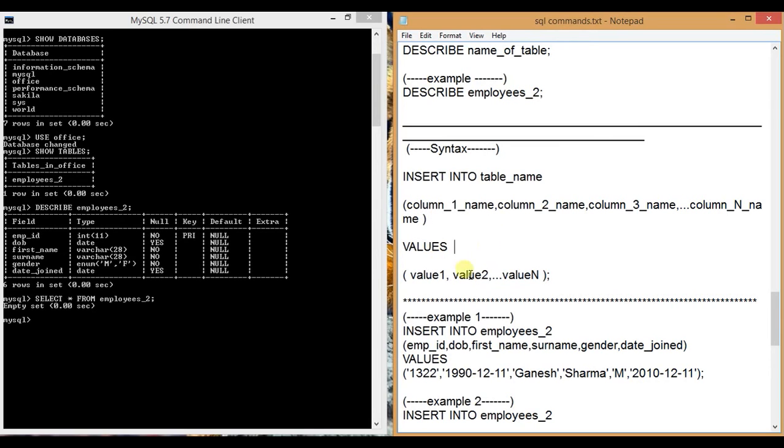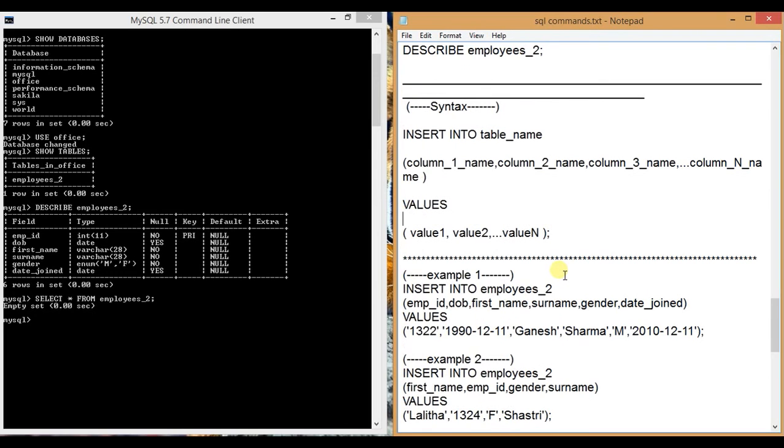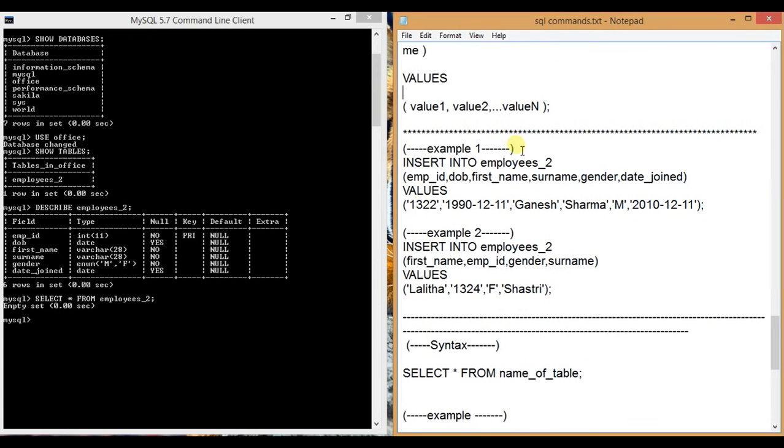Now value 1 corresponds to column name 1. Value 2 will be stored in column name 2. Value 3 will be stored in column name 3, and so on. So this is the meaning of the syntax, insert into table name. Now we will see a small example for this.